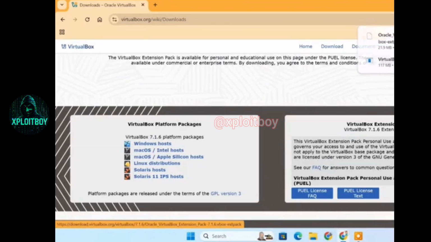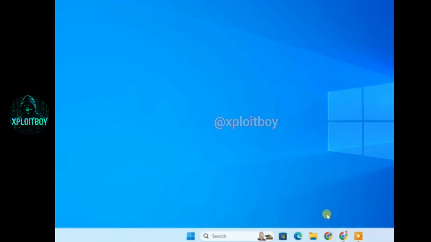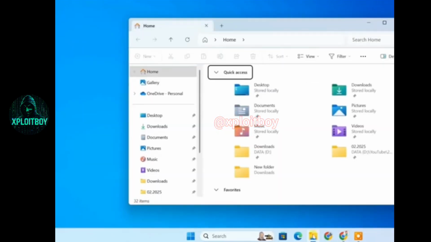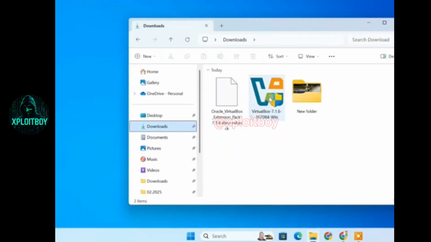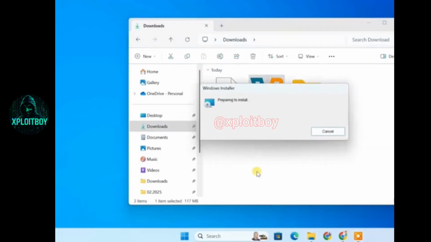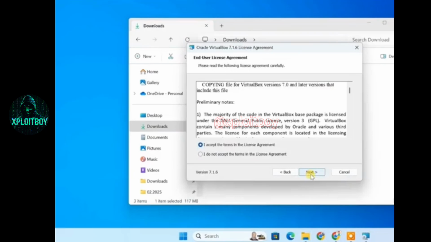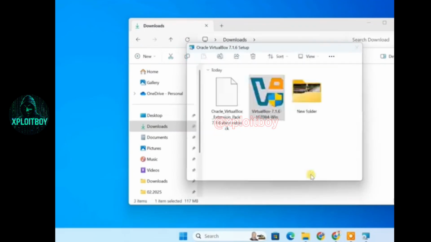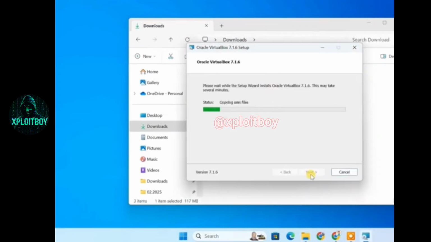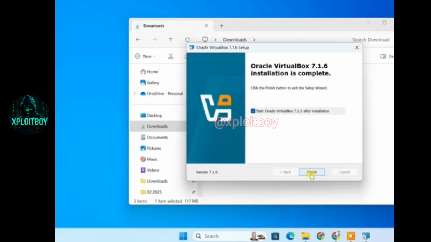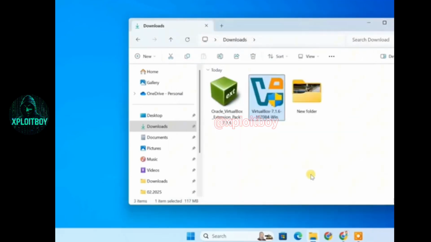Now, let's install VirtualBox. Locate the VirtualBox setup file in your Downloads folder. Double-click to open it. You can leave the default settings as they are. Just click Next. Click Finish to complete the installation.